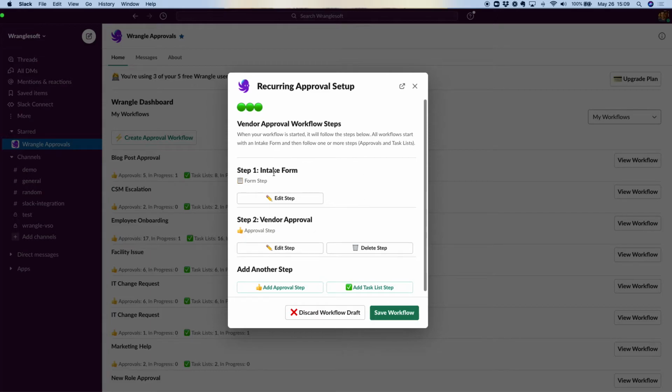And so now we have a flow taking place. Someone fills out the form, then an approval is sent out. Those people that need to approve it are going to be tagged. They're going to see it in the Wrangle app. They'll also see it in the channel, and they'll get specific buttons to explicitly approve or reject it. And you can also have a conversation about it in the thread as well.